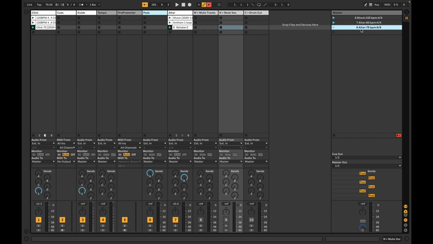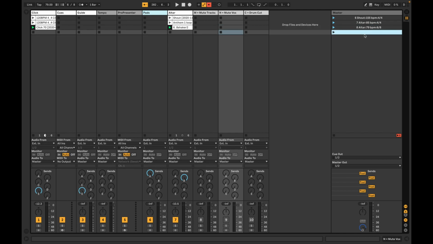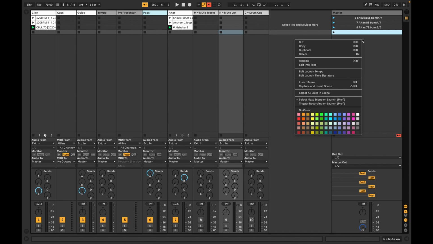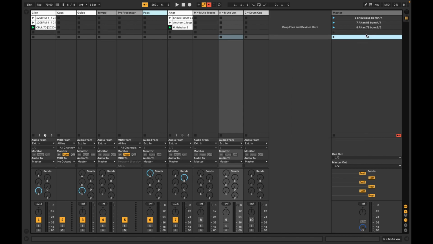So session view uses some very specific naming conventions to make these things work. So let's just make a new one and we'll talk about how to do it. So what I do is I right click and insert scene. Boom, there we go. It just made us a new one right here. So the way you get the tempo to be whatever you want, the time signature to be whatever you want, is all in the naming.